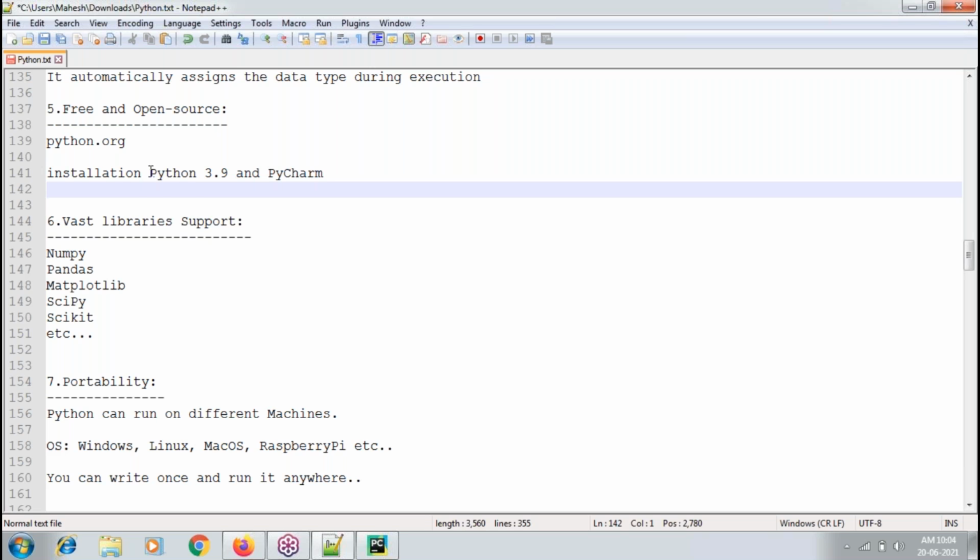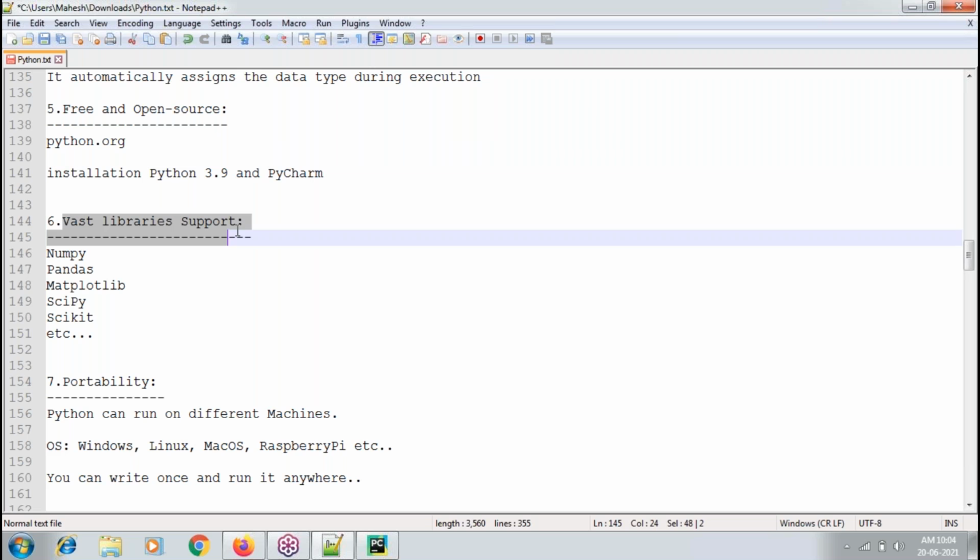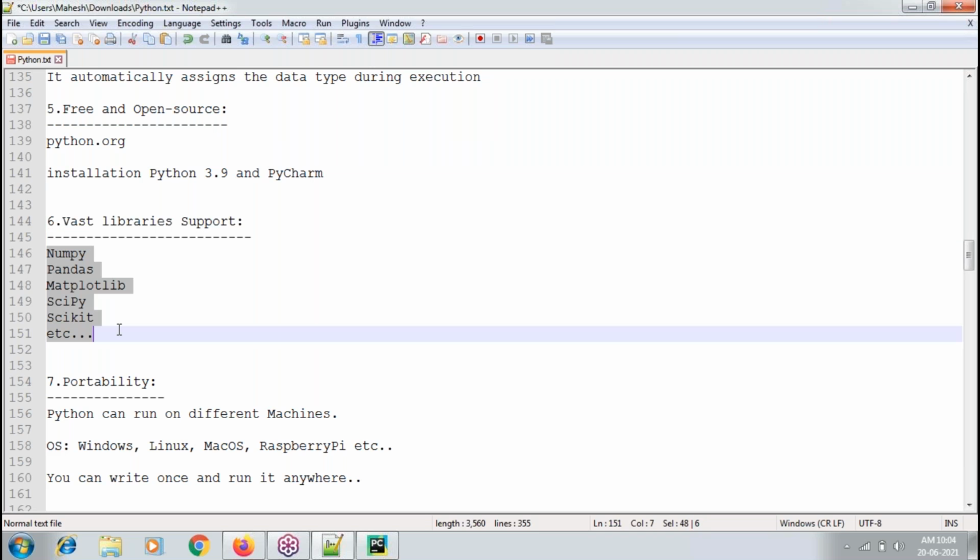And as I said, Python has vast library support. These are the libraries that we have.